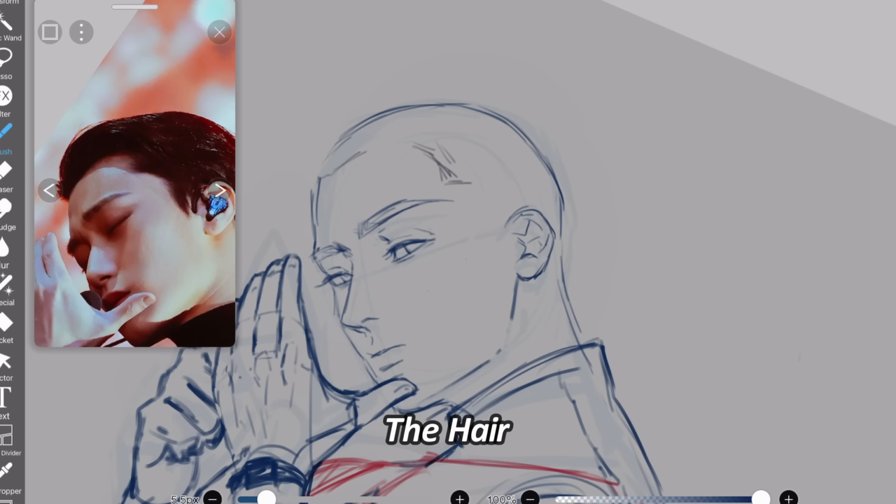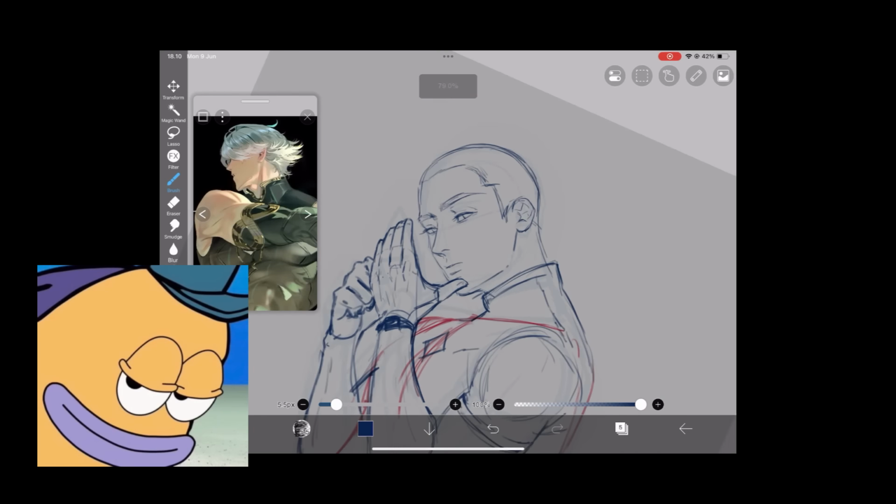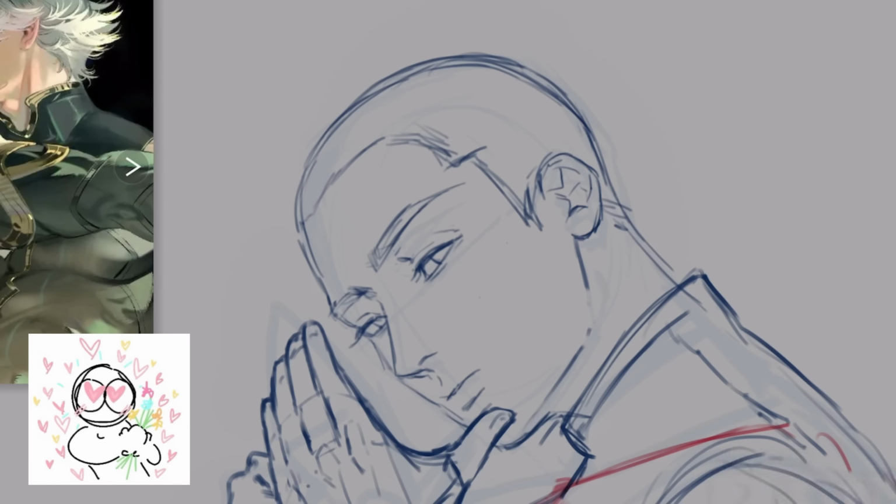Now we can draw the hair. I start with a buzz cut to determine the hairline. Oh my god, this actually looks good. You know, Al-Haytham would look really good in a buzz cut.